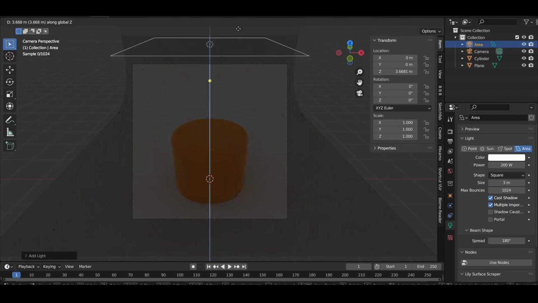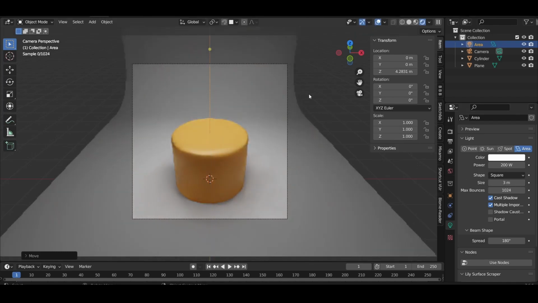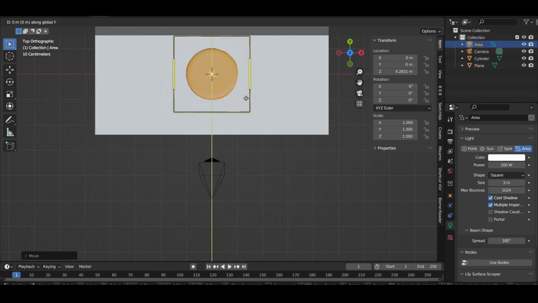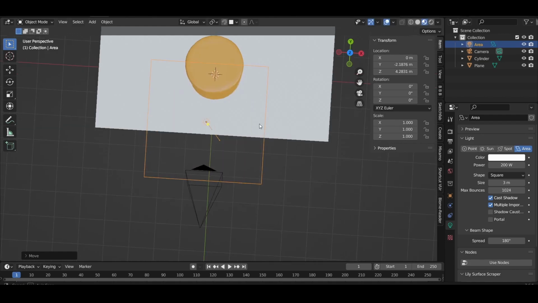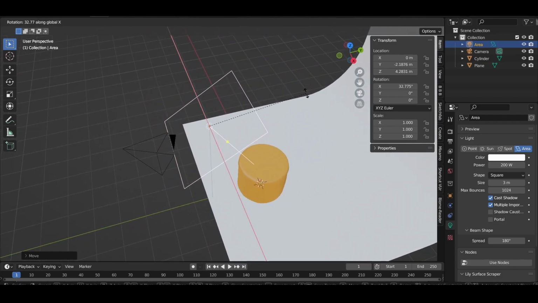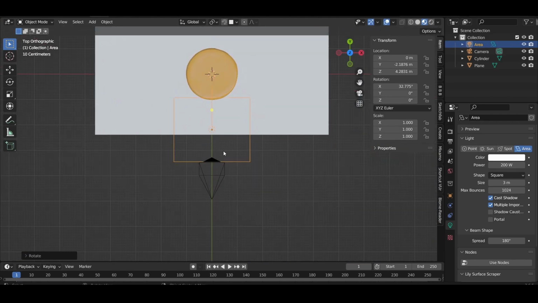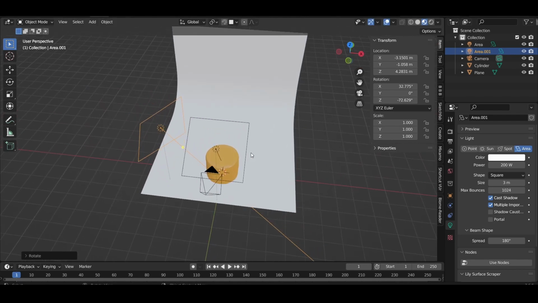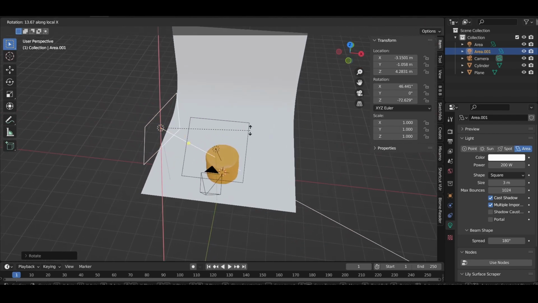We move that up. And then we can move it back a little, rotate it on R X like this. And then we can press Shift D, press X and then Y a little bit, and then R, Z, and then R, X X, like this.